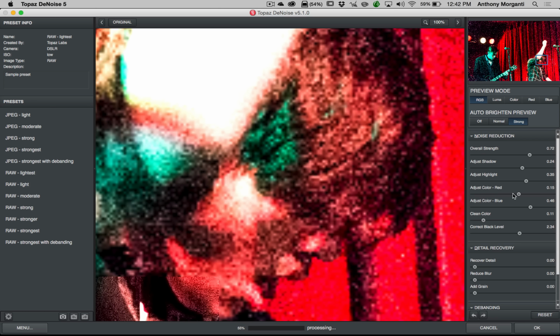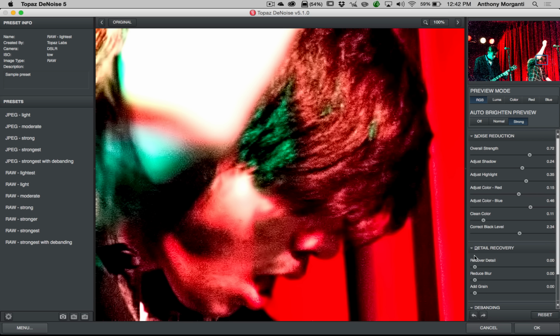Now, detail. This is the part that is going to be tough on this image because there really isn't any detail. Because it's so noisy, there isn't much detail to work on. So we could try to reduce the blur a little bit, see if it does anything. And quite frankly, it doesn't. It seems to be enhancing what noise is left. So we're resetting that. And this is probably as good as I could get this image.